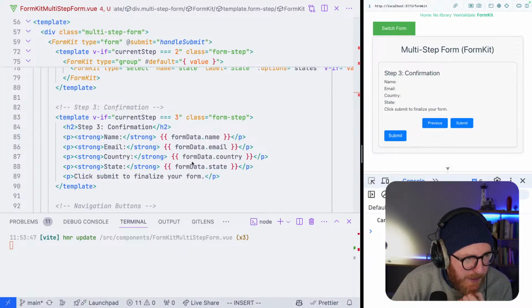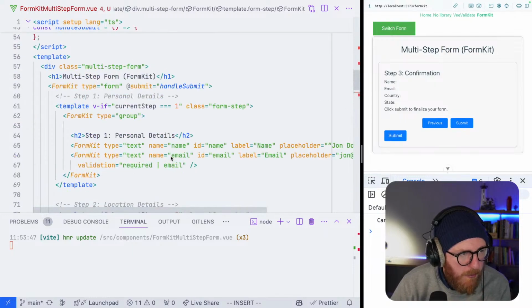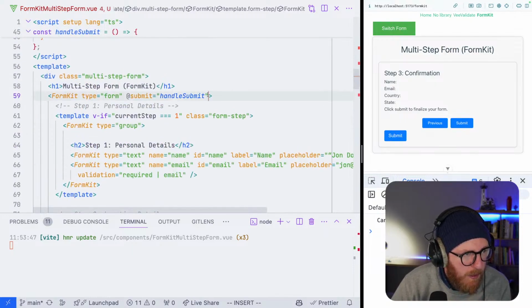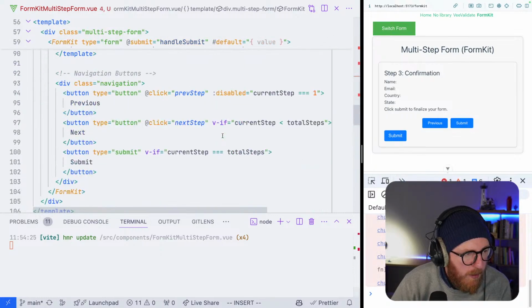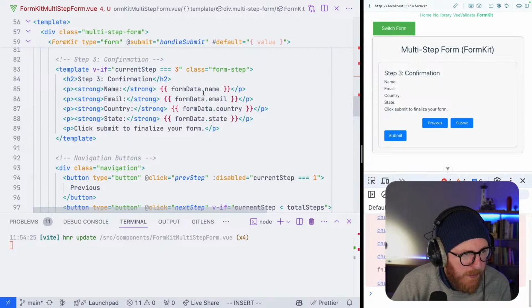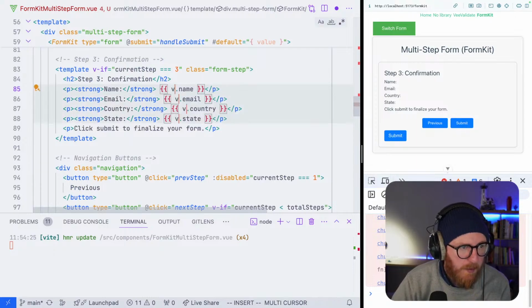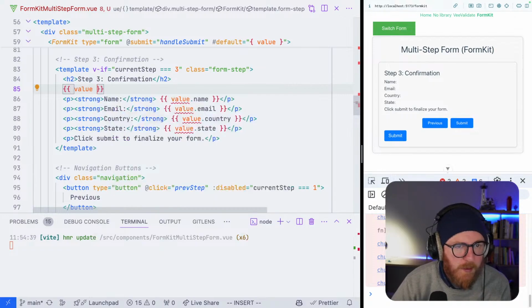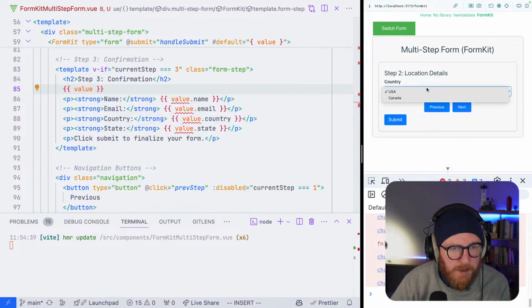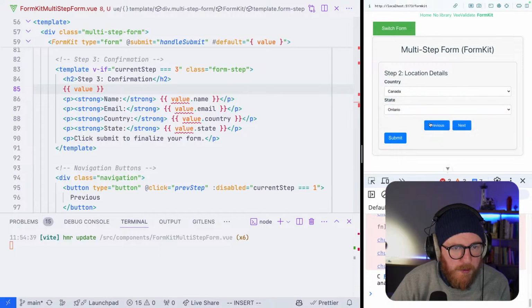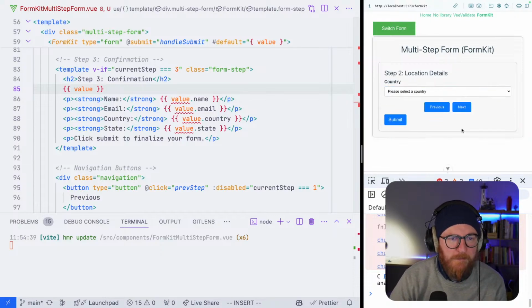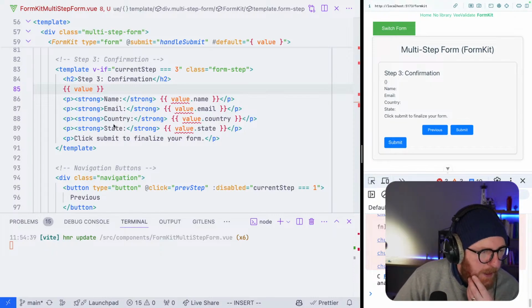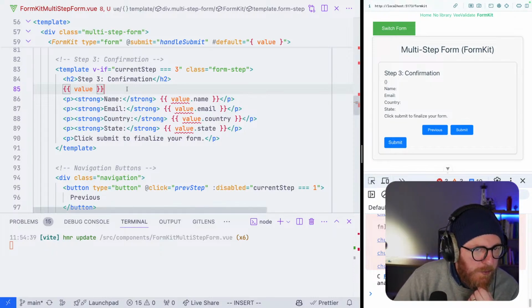How do I get access to this data then? Oh, I think. It's not just value, is it? So this is the value. So how can I get access to the whole of the form data?